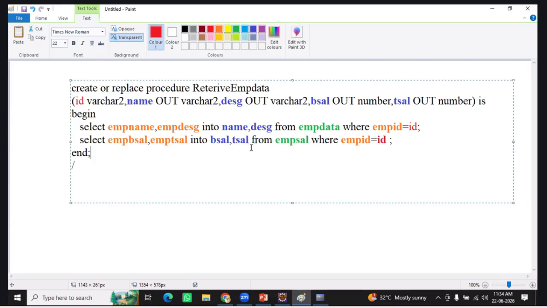I gave the color coding also. All blue color are parameters. Orange color, column names. Red color, that is the input which we need to give. Green color, table names.